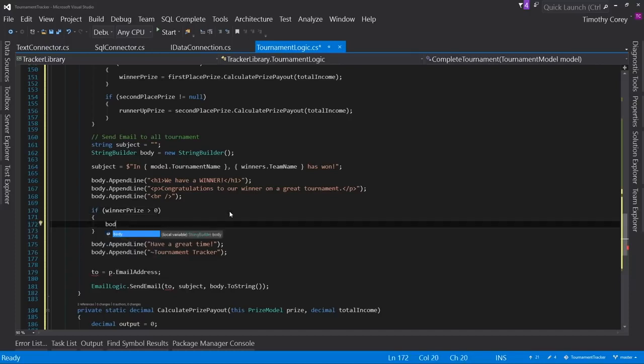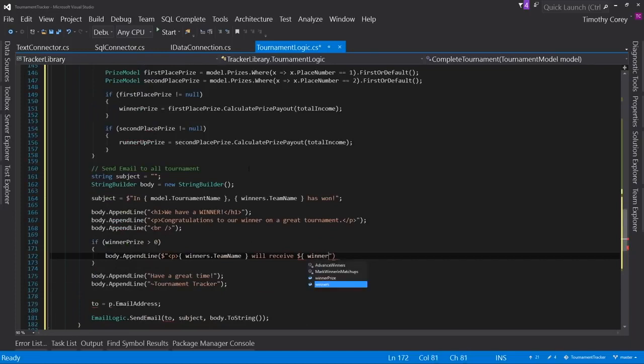In this case, we're going to say body.AppendLine, and we'll say paragraph tag, the winner was, or let's put their actual name, and we'll do the $ in front. You can still do the $ sign here. So $ winners.TeamName will receive, and I'll put a $ sign for the actual currency, and then our open curly brace and say the prize amount, winner prize. And let's just close our paragraph tag. We could put more. Again, this is not about the text of the email. It's more about the idea behind the email.